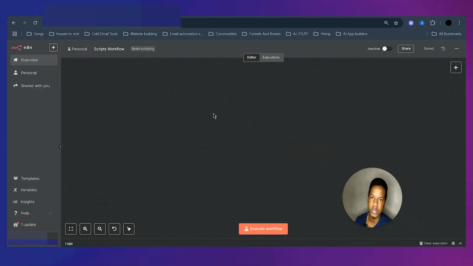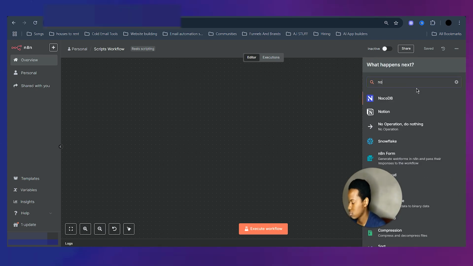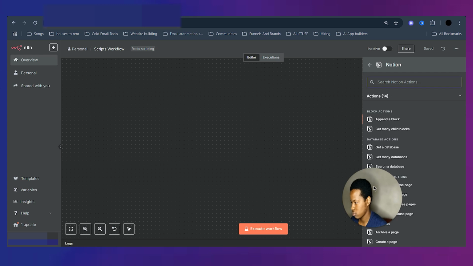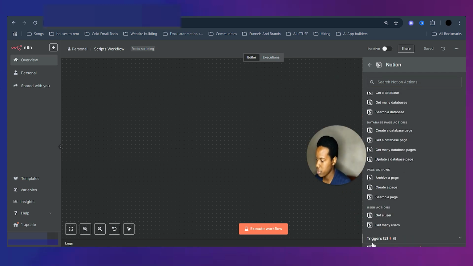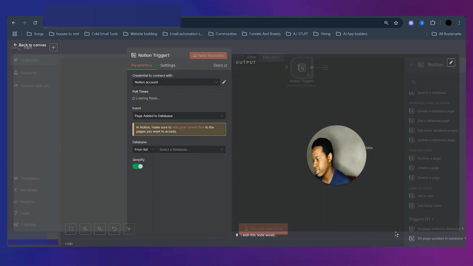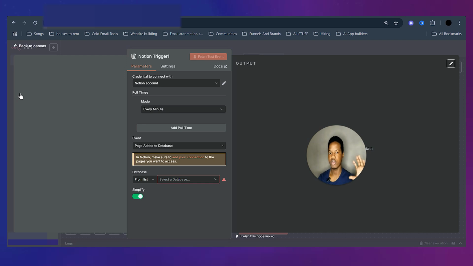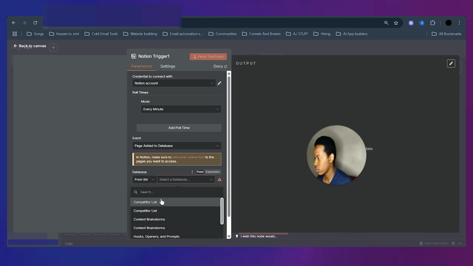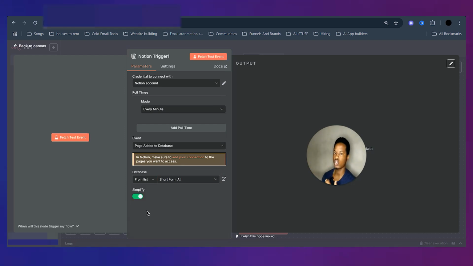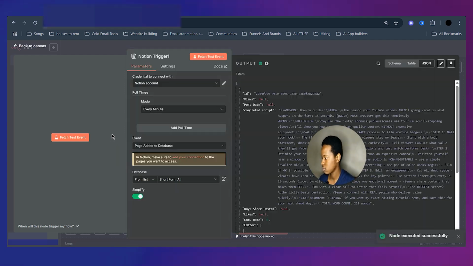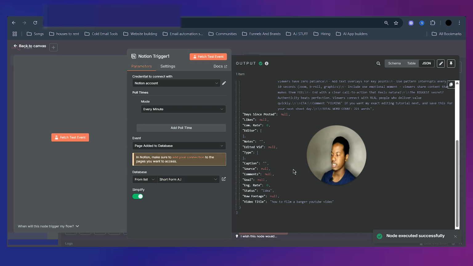So the very first thing you're going to need is obviously a Notion trigger. And then it's going to be on page added to database. You want to create your Notion account, and I have a video down below on how you're going to do that. But basically what you do is you connect your Notion account and then you go to your database. I'm going to be using short form for AI content. And then I'm going to fetch a test event. And then it just got the page that we just tested with.